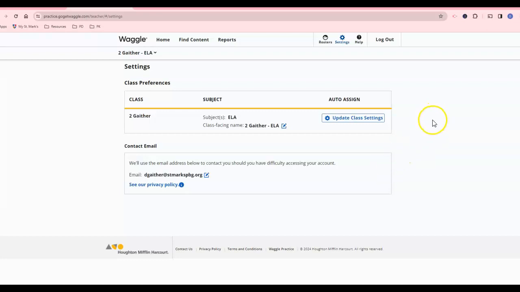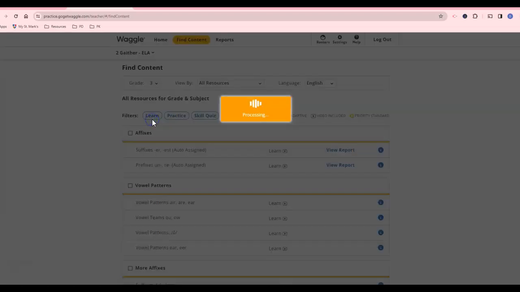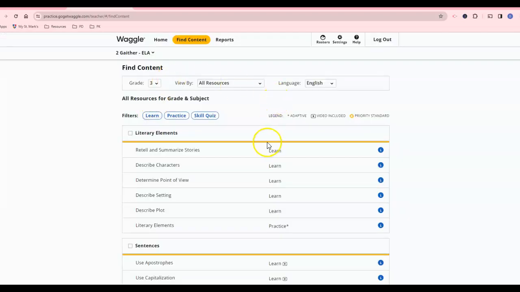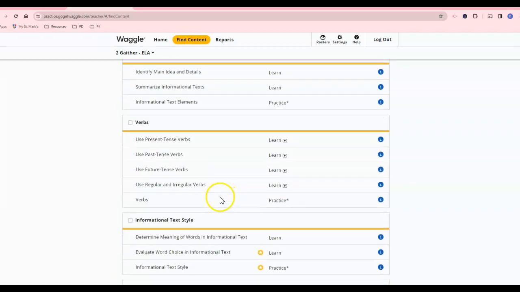So another thing I want to show you, so that's one thing to get it connected to the growth measure. If you are teaching something specific, I want you to go up here to where you see Home, Find Content, and Reports. So let's start with Find Content. I have mine on grade 2. I'm going to switch to another grade just so you'll see. All of the different skills are listed and what's underneath of them, right?